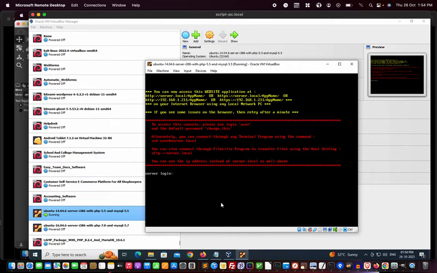Yes, that's it. In just a few seconds, the entire server gets started and it says you can now access this website application at http://server.local/application name or https://server.local/app name. I recommend you go for https connectivity. It is secure, so we should go for it. But unfortunately, https here will only use a locally self-signed certificate and not a paid certificate.